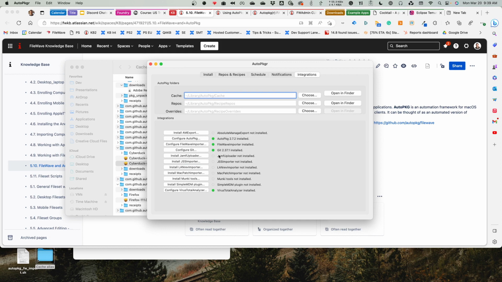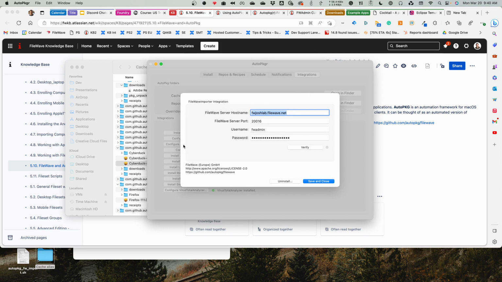And it does support various integrations. I didn't show you this FileWave importer. I talked about it, but I didn't really do anything with it. If I click on it, you'll see that it has my FileWave server, this port, and my FW admin login.